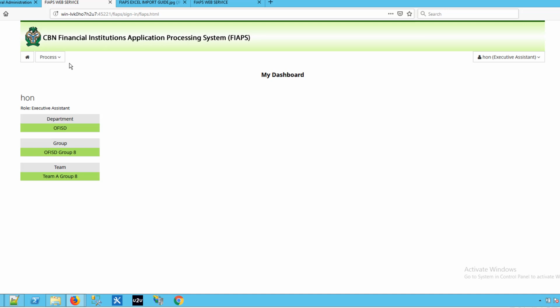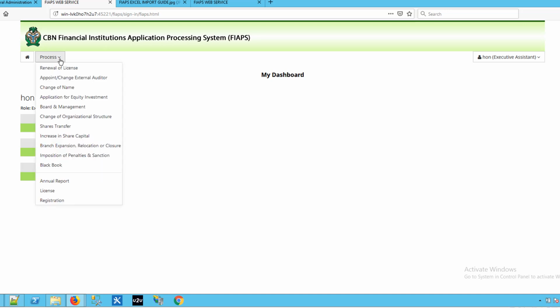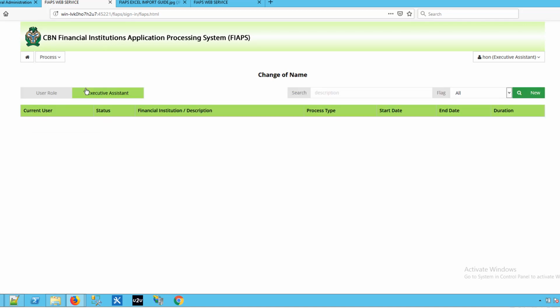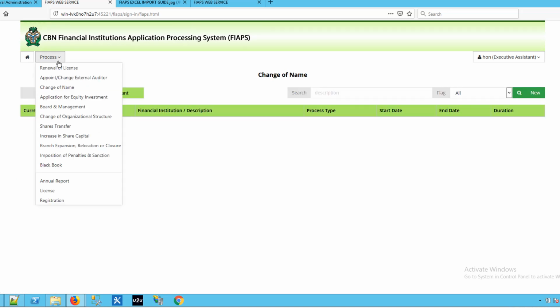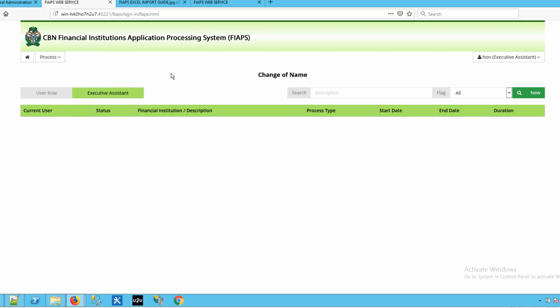So the first actor is the executive assistant. Upon successful logging into the FIAPS, the executive assistant will start off by creating the process on FIAPS. So let's assume we're using the change of name process as a case study. The executive assistant simply selects change of name from the process menu. It takes him to the change of name window.